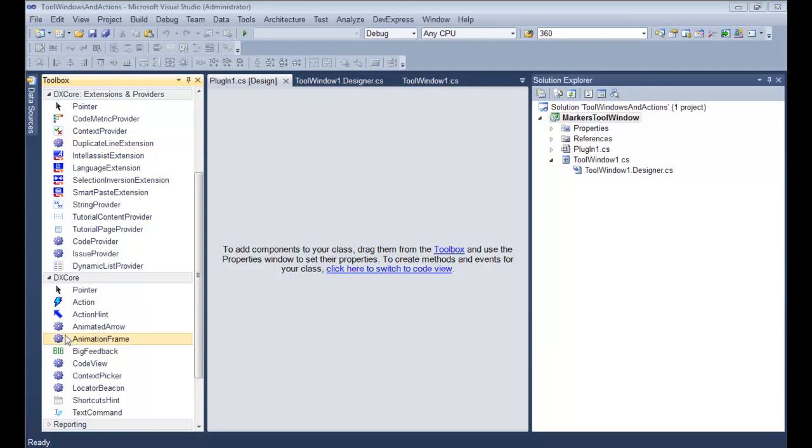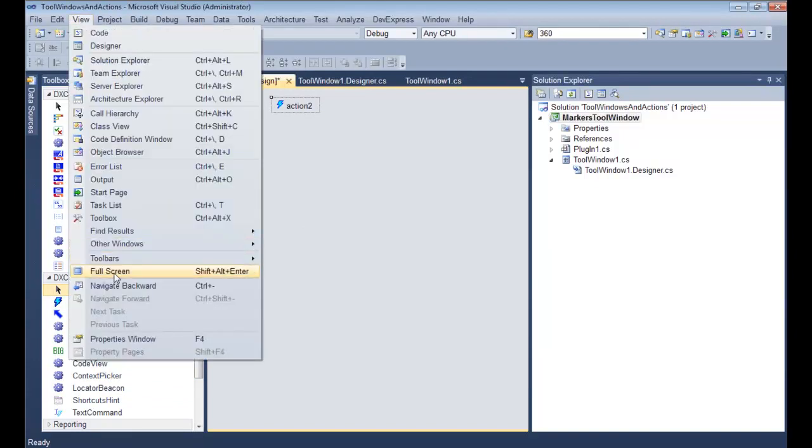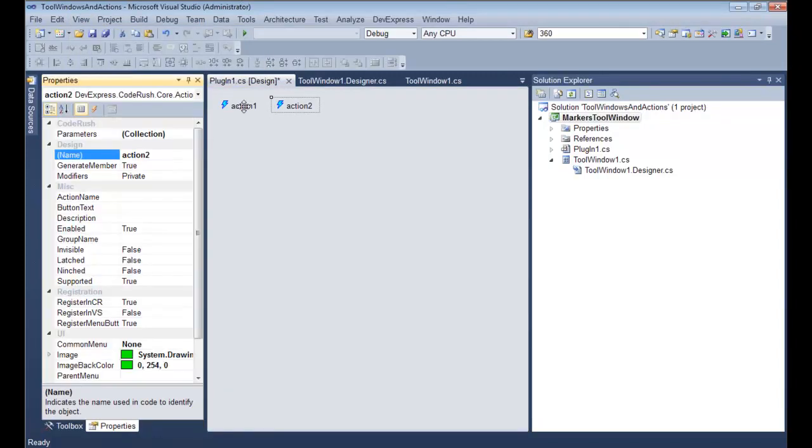Okay, so we're going to talk about actions, one of the things we're going to talk about. So we created a tool window which has nothing in it yet. I want to drop down two actions here. I'm going to do one that's kind of a test action, and another one that's going to be functional. So let's grab our properties window, and we'll bring that up for these, and we'll specify some values here.